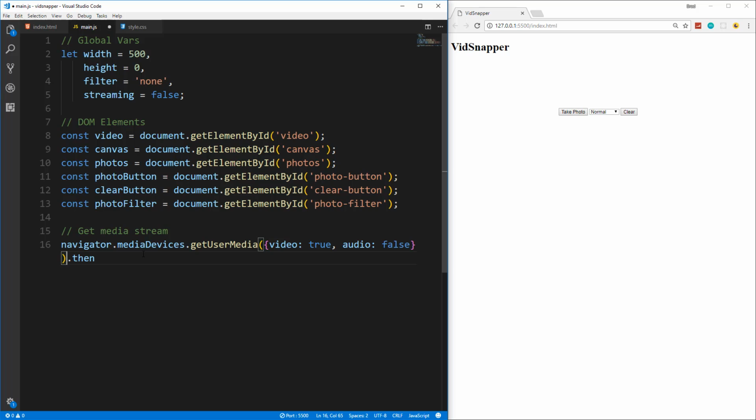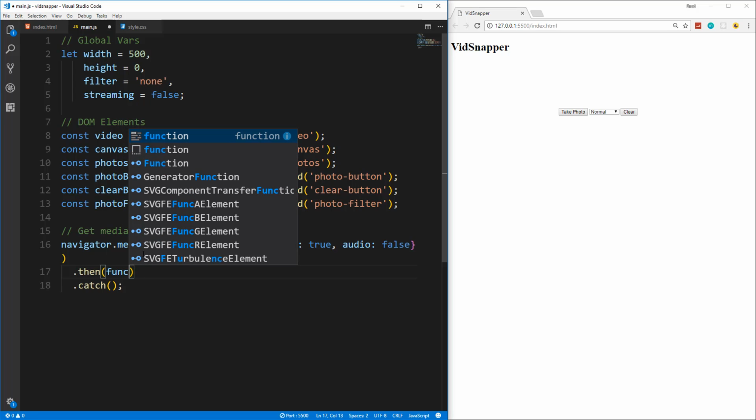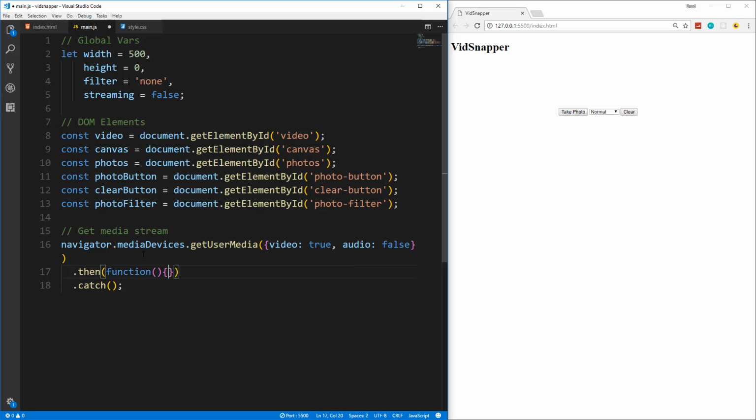Actually, I'm going to put this on a new line like that. So we'll say .then, and then if there's an error, we want to do .catch like that. All right, so inside the .then, we're going to put a function. If you want to be fancy, you can use an arrow function, but I'll just stick to the callback here. And this takes in the stream, or this will give us the stream. So stream. And then what we want to do is link to the video source.